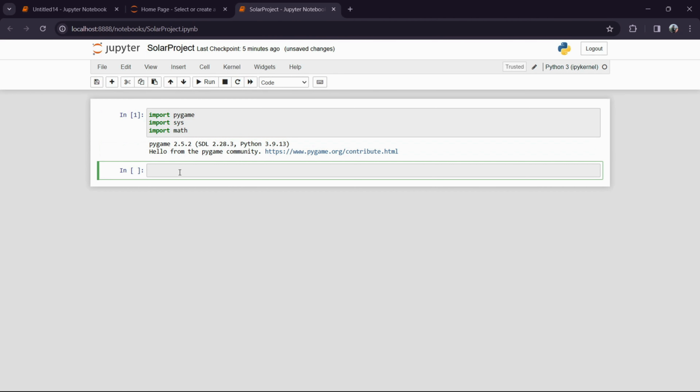Now you might have a few errors over here. Like over here I'm not getting any because I have already installed all of these libraries, or we can say modules. Now if these modules are not installed in your system, you can simply refer to the Python documentation where you can install the Pygame, system and math modules.